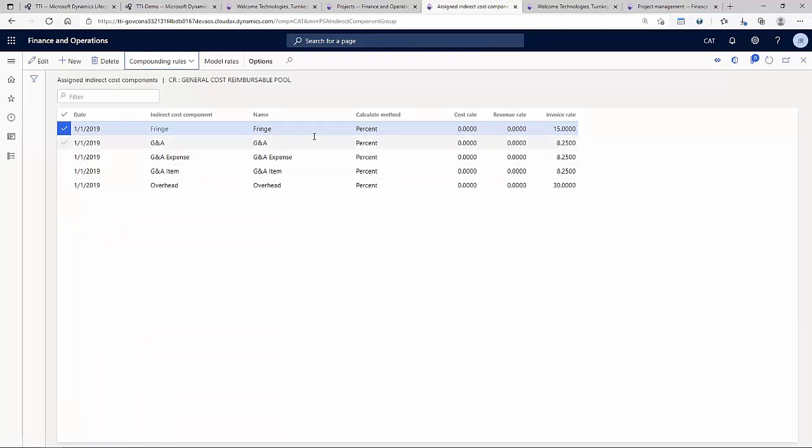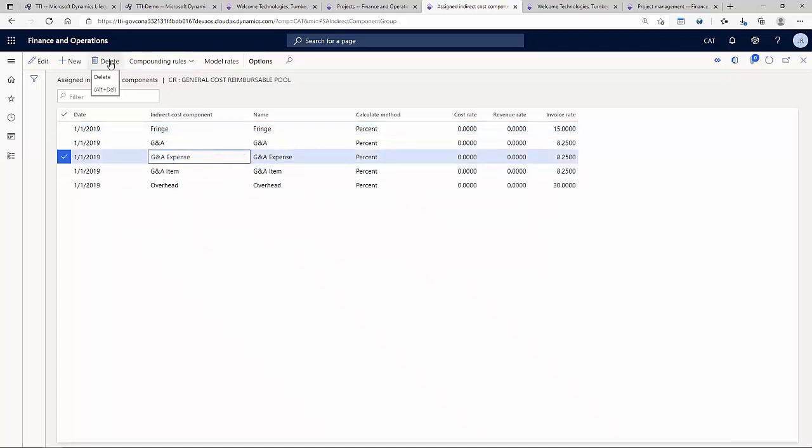Every pool can have different indirect components. Probably you have a pool where you say, hey, I'm just going to charge fringe, G&A, and overhead for labor. I'm going to take out everything for expenses. Expenses is not going to be chargeable or allowable. Expenses or items are not going to be allowable for my cost pool calculation. Perfect. Take out these two lines. You just hit the delete button or you create a new one and basically you don't charge them. Or put your invoice rate at 0%, whatever works.